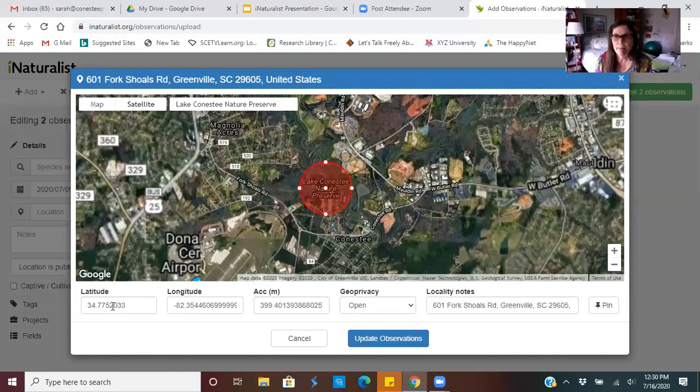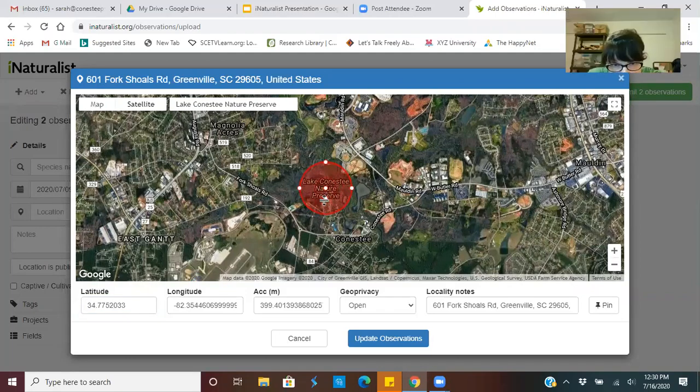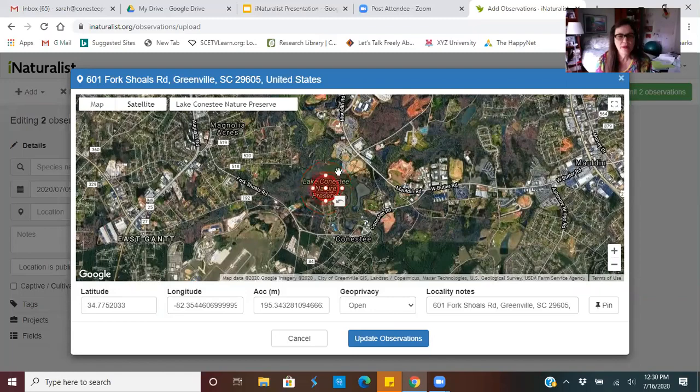But see down here, if you've actually logged that geotag, you can type in the latitude and longitude down here, and it will zoom it in right for you. I have no idea where Anthony took these pictures, so that's why I'm just guessing. Okay. All right, that makes sense.